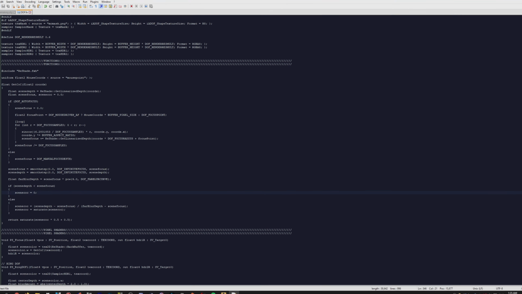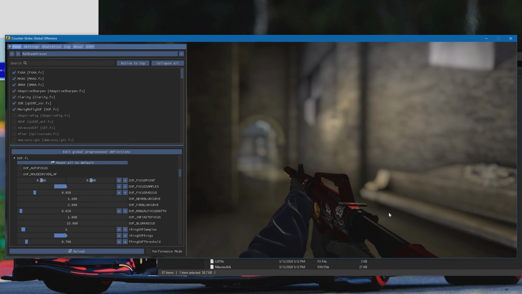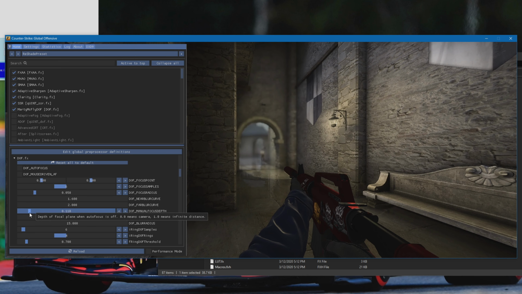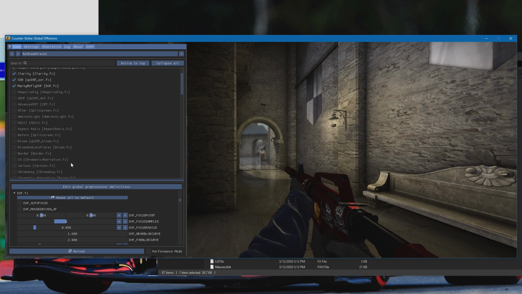Just save it, close it, and then you'll need to reload ReShade like so, and your view model shouldn't be blurred out anymore. And you'll need to play around with the focus like so. You can play around with the autofocus as well if you really want to. Yeah, there's a bunch of settings you can play around with. So yeah, go nuts with the effects, do whatever you want with it.